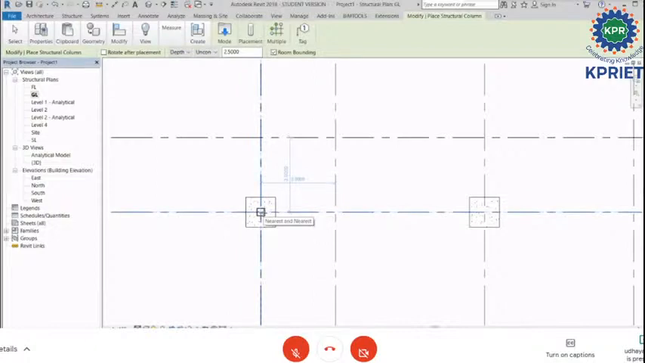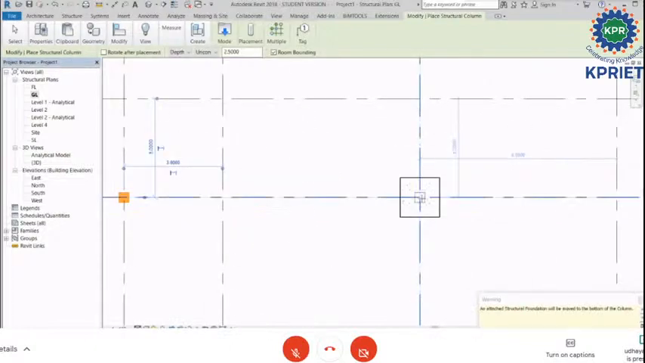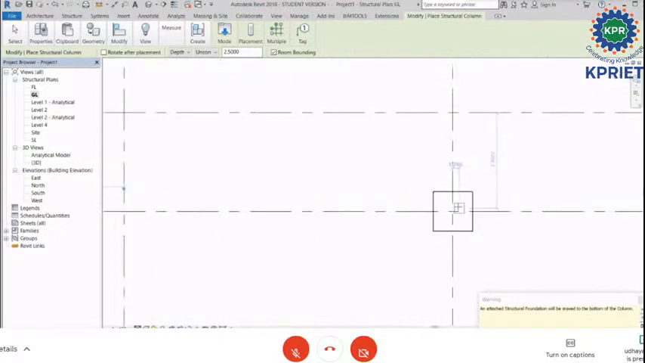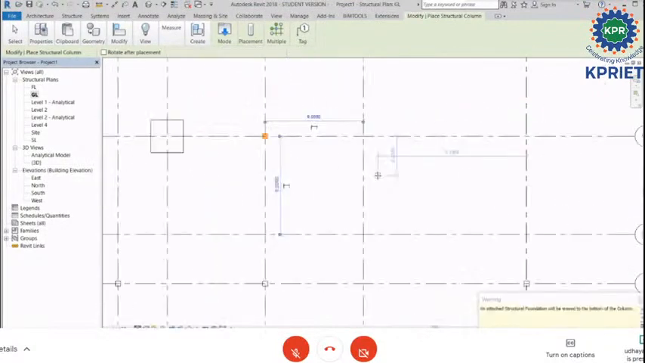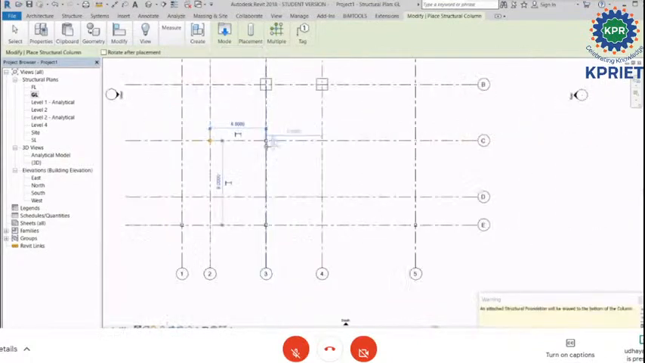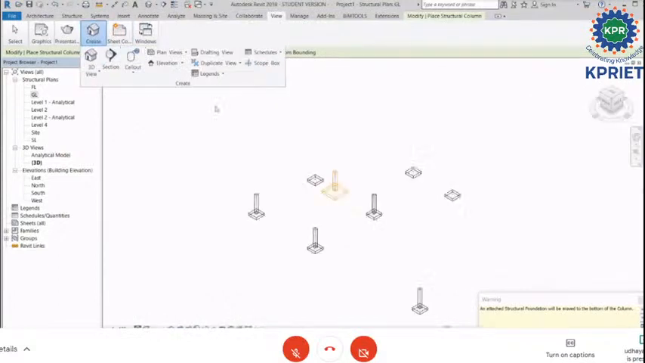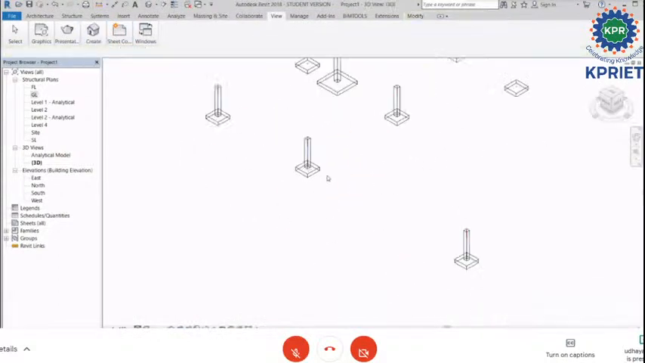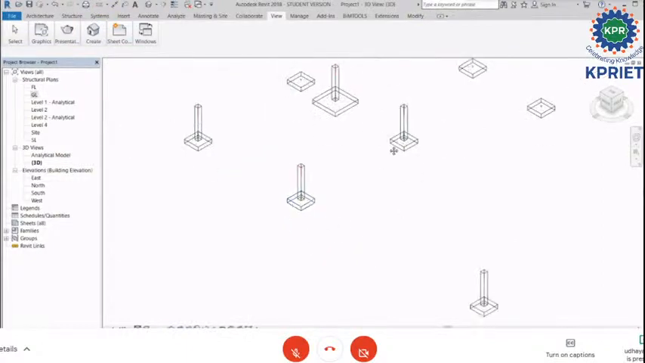I simply take the square column and click this column, then this is also a square column, I click this one, and this is also a square column. Then go to View, then 3D View. Now see, the columns are automatically created along the center lines.